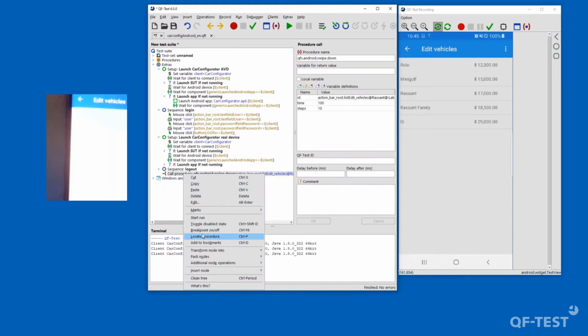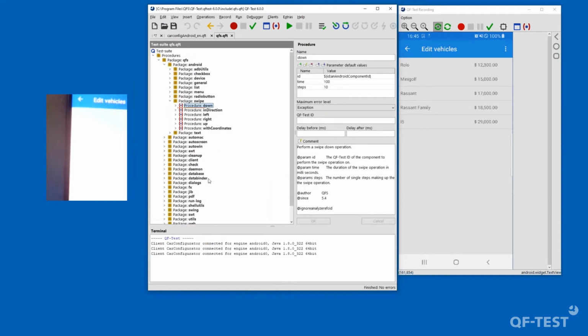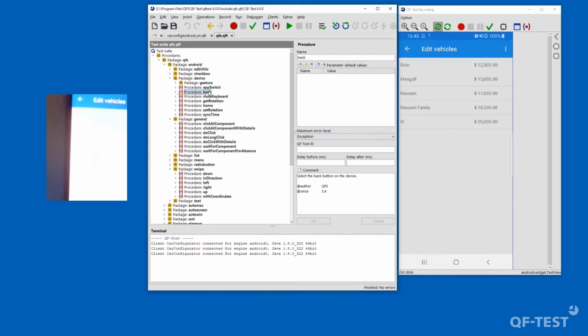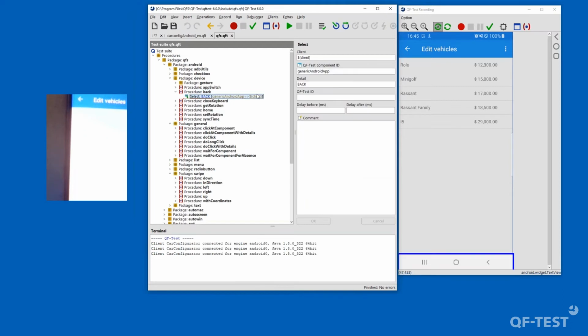When I say locate procedure, that will take me into the standard library, into that package, to that procedure. Here in the general package, for example, you have procedures to do a click or a long click. And in the device package, there's a procedure that will activate the back button, the button at the bottom of Android devices. That can be activated via the select node.